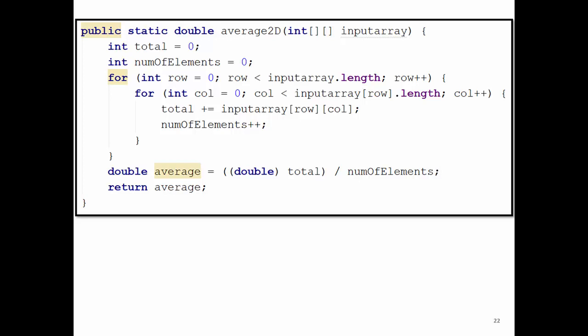So I go through the rows. As you can see, I start from row element 0, then rows less than input array dot length. This input array dot length will return the number of rows. Once I pick the first element, the row, it is another array, and I can ask input array row dot length. So how many elements are on that row? And then I go through the nested for loop. I will add the input array row column element to the sum, or to the total in this case, and I will increment the number of elements.